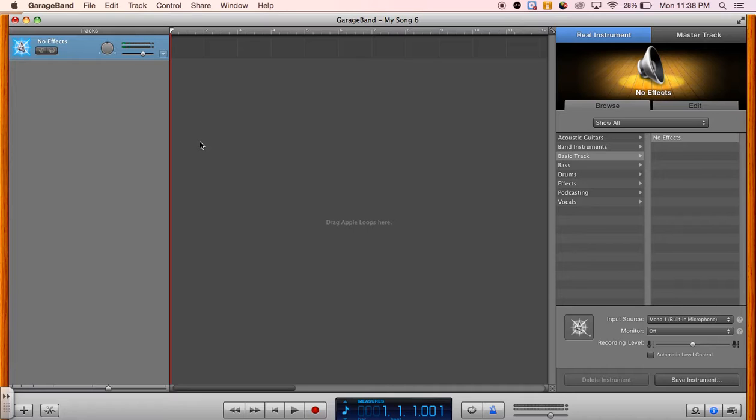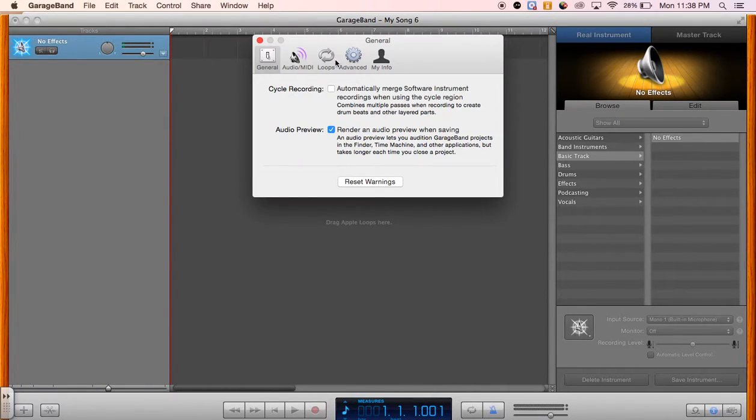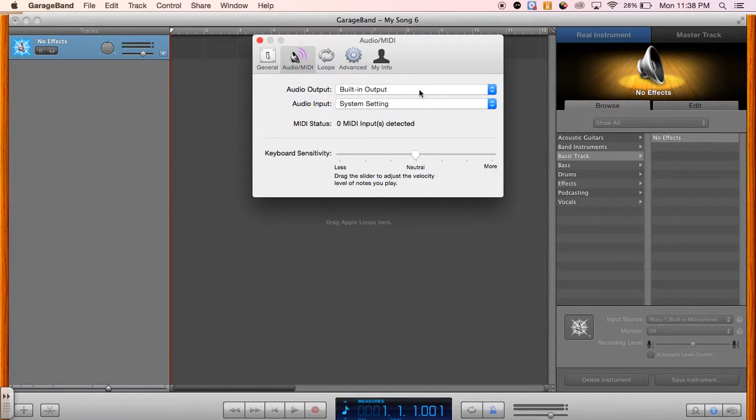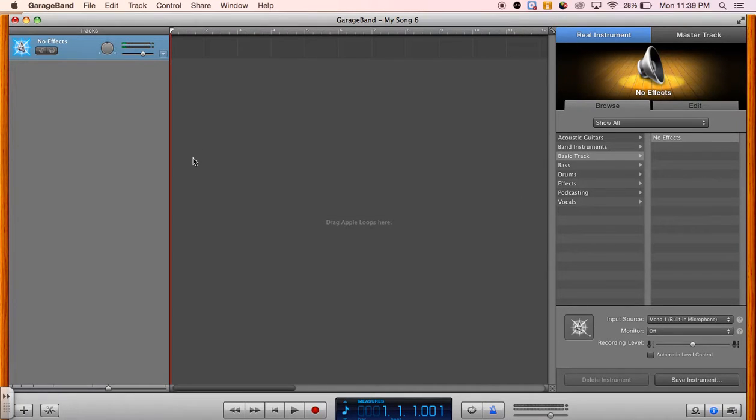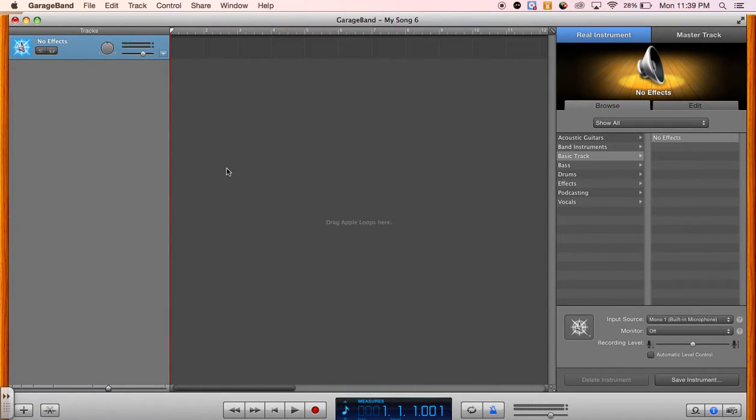Now, one thing I had to change that you may have to change, I don't know 100% for certain, is you may have to go to GarageBand, go to Preferences, and go to Audio, and then you want to make sure it's built-in output. If it's not, and it's something else, you may have difficulty hearing your voice recorded. So just put in built-in output, and that should take care of the problem. Okay, so now we're ready to go.